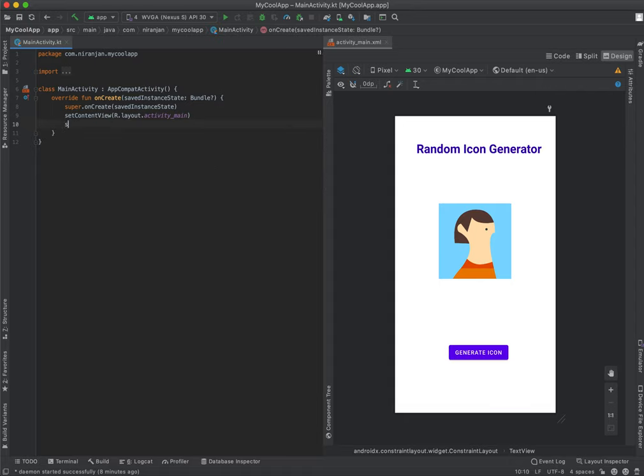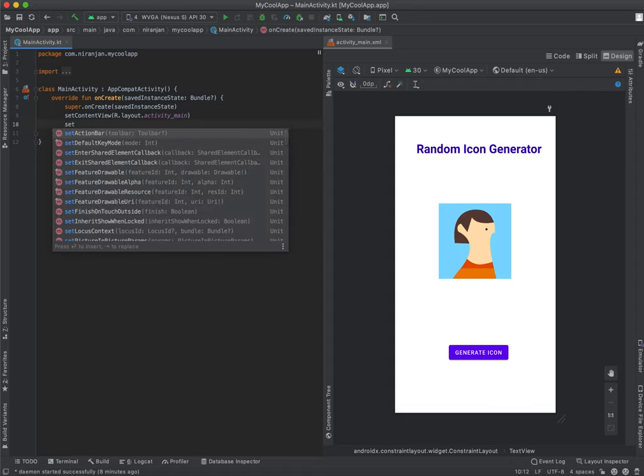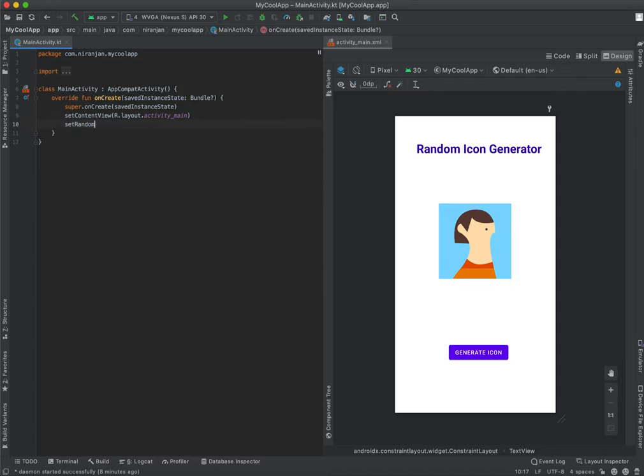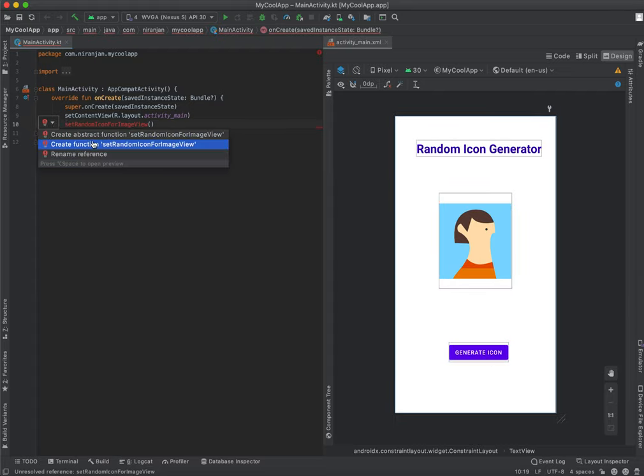The best practice is to write a function for each task that you are going to do. So, set random icon for image view. This is going to set a random icon for this image view whenever we click this button. Okay, let's do that.